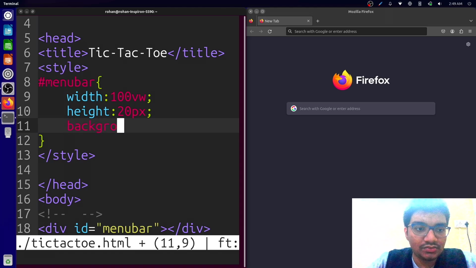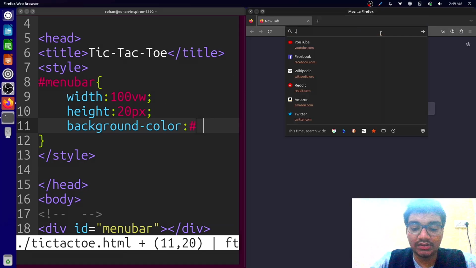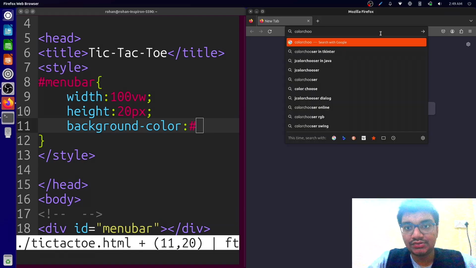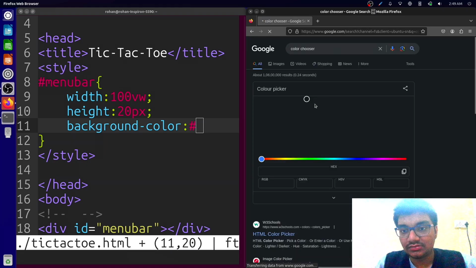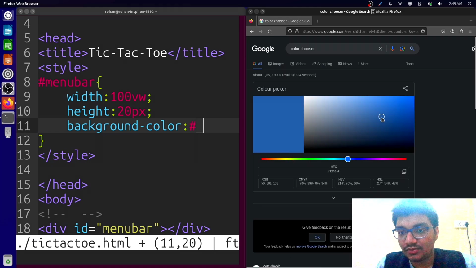So the background color we would give. Let's just think of a nice background color. That would be hashtag. Let's just use the color chooser for this. This is actually provided by Google itself. Press enter. Here we have the color chooser. I can choose throughout many different types of colors, and for example, let's just choose gray.